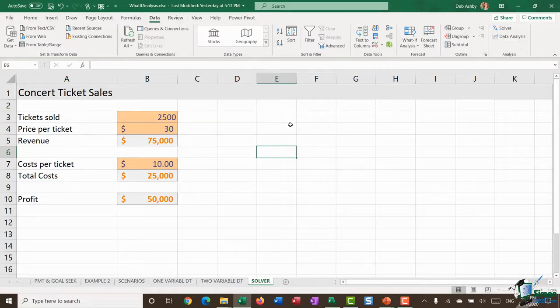And so let's take a look at the problem we're going to present it with. Now, here I have a worksheet which is showing me some concert ticket sales. So I have the number of tickets sold, 2,500. The price per ticket is $30, and the revenue generated is $75,000. And you'll see if you look in the formula bar, that figure is essentially calculated by multiplying the tickets sold by the price per ticket.